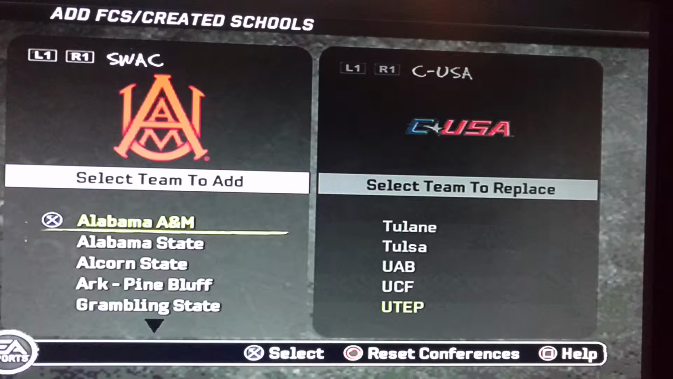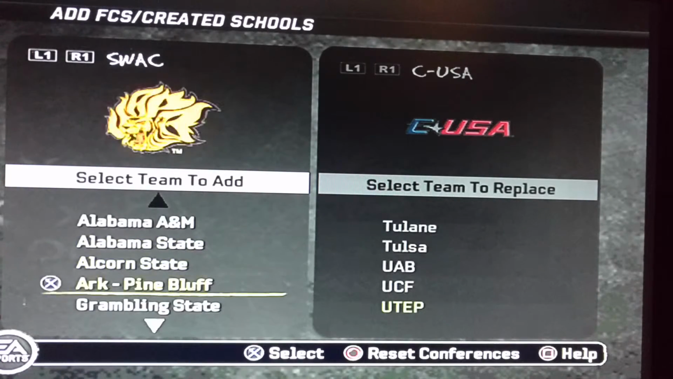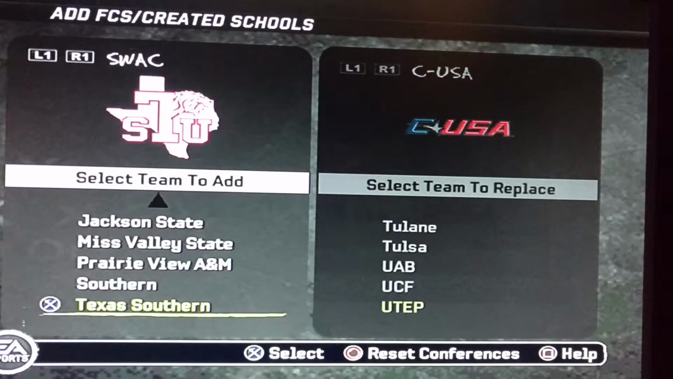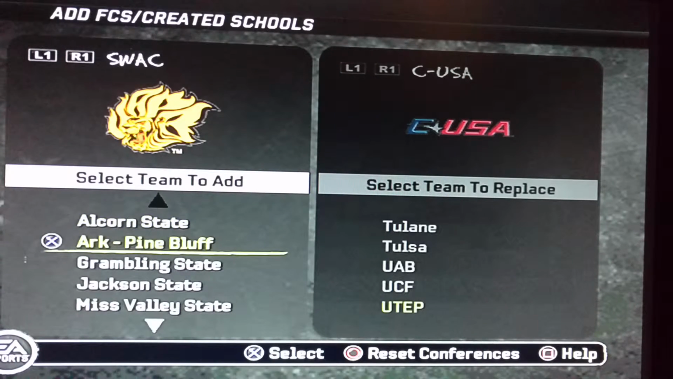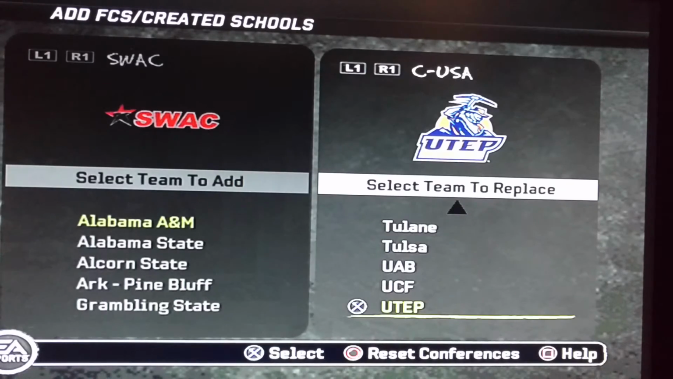First of all, we've got to figure out what halves we're going to go on here. The way the SWAC is done is it's Alabama State, A&M, Alcorn, Jackson State and Mississippi Valley State in one half. We'll have Texas Southern, Southern, Prairie View, Grambling, and Pine Bluff in the other half. So we'll go, I suppose, the west with these guys.